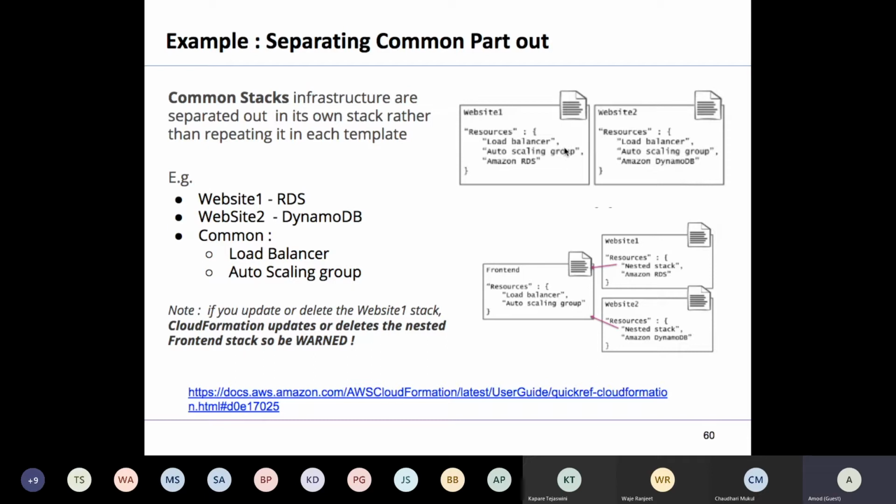Of course, you can parameterize it. But instead of repeating this every time in these two websites, why can't we reuse some common things? So you can create one more template, which is like a front end. You can put all the common resources over here. And then you can create an additional template, and using the nested stack element of CloudFormation, you can just include this in it.